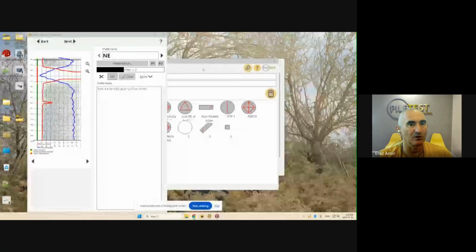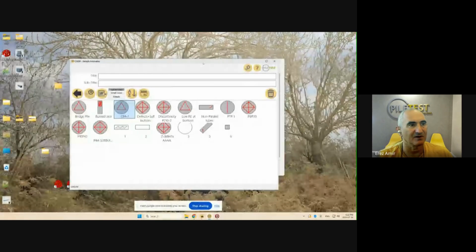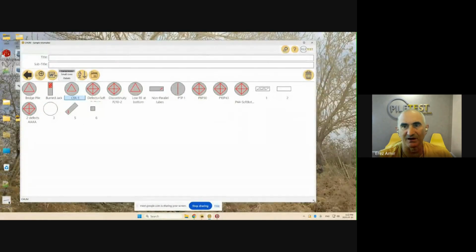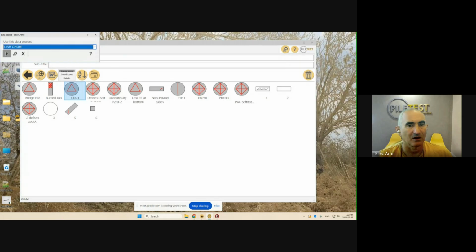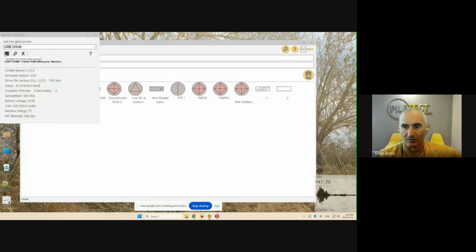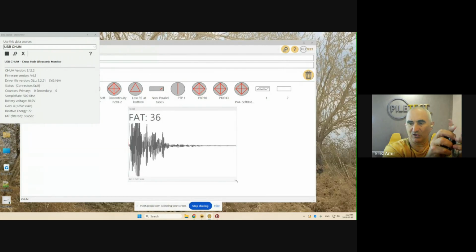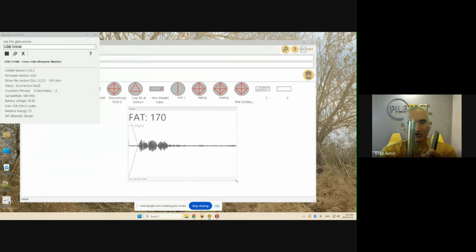Okay, so now you can see the CHUM software screen. I'm going to enter a self-test mode here, and you will be able to see here a live signal. If you look at my video, you can see that I'm holding two sensors.